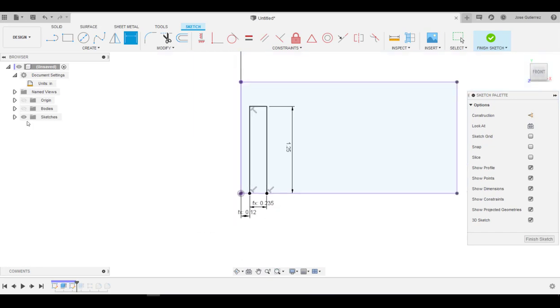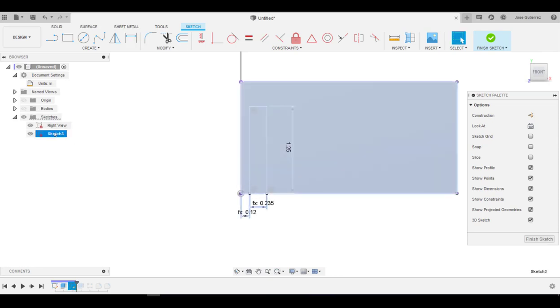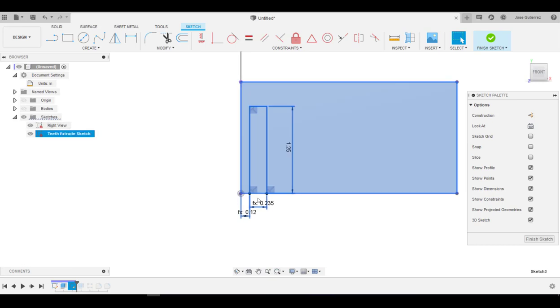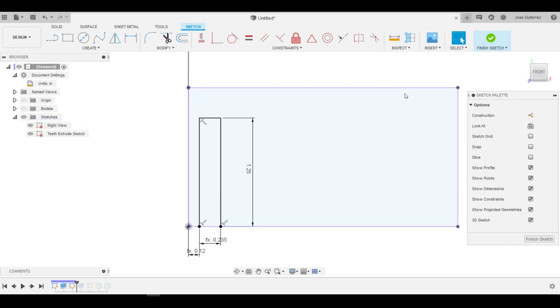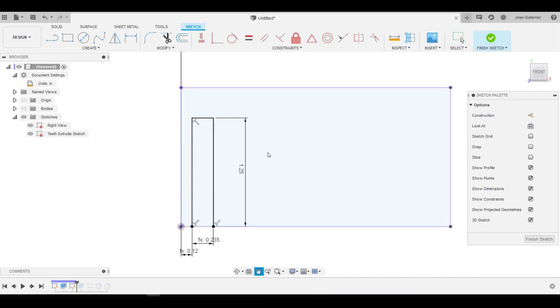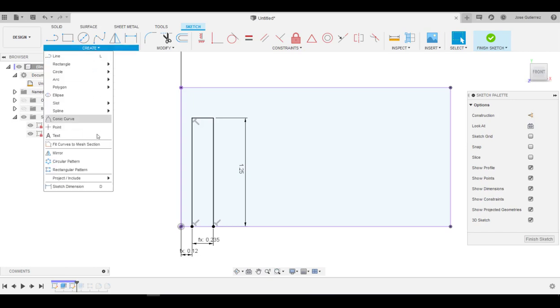Okay. And now as we go with sketches, we like to make sure everything is fixed. So good, we are fixed. And this might be, let's call this the teeth extrude. It's always a good idea to name our sketches. Okay. And instead of like our other operation where we pattern the extrude feature, actually in this sketch, we're going to go ahead and make a pattern.